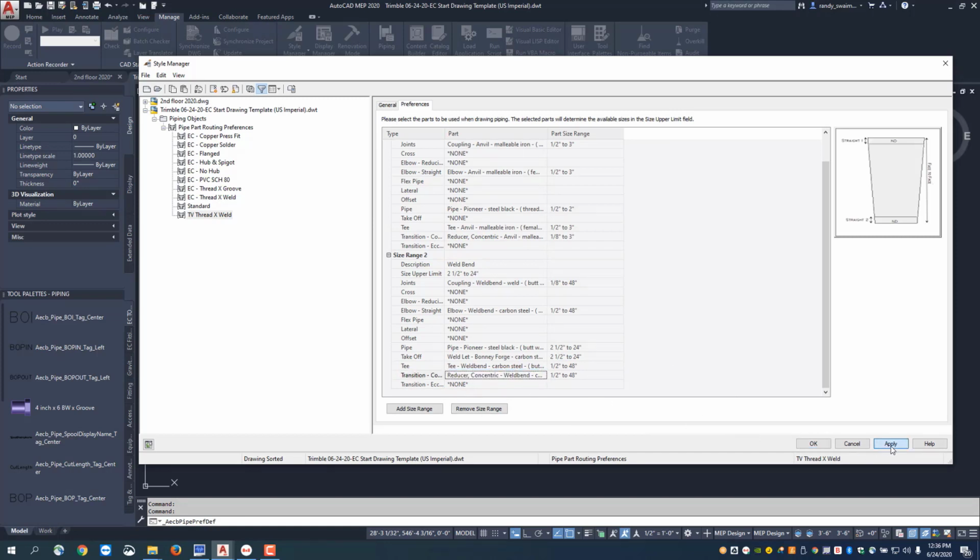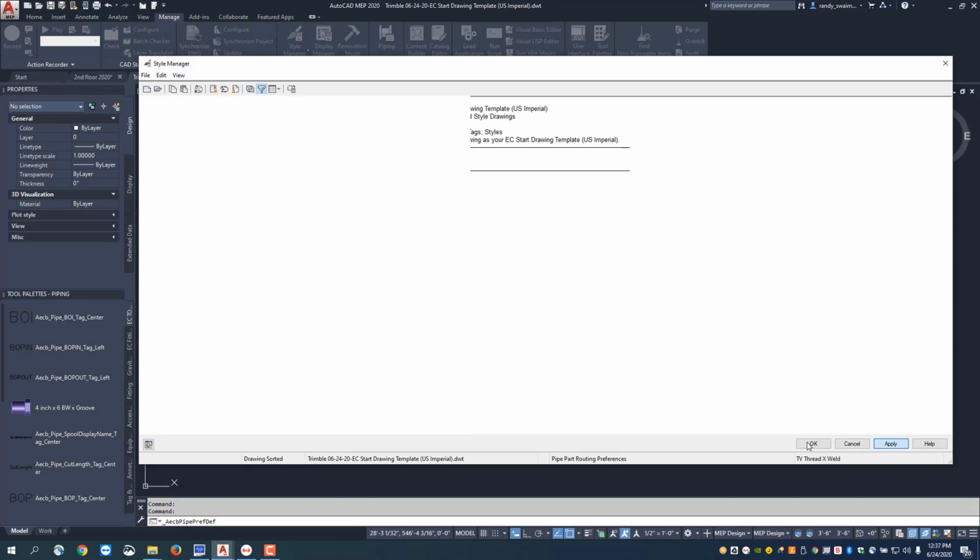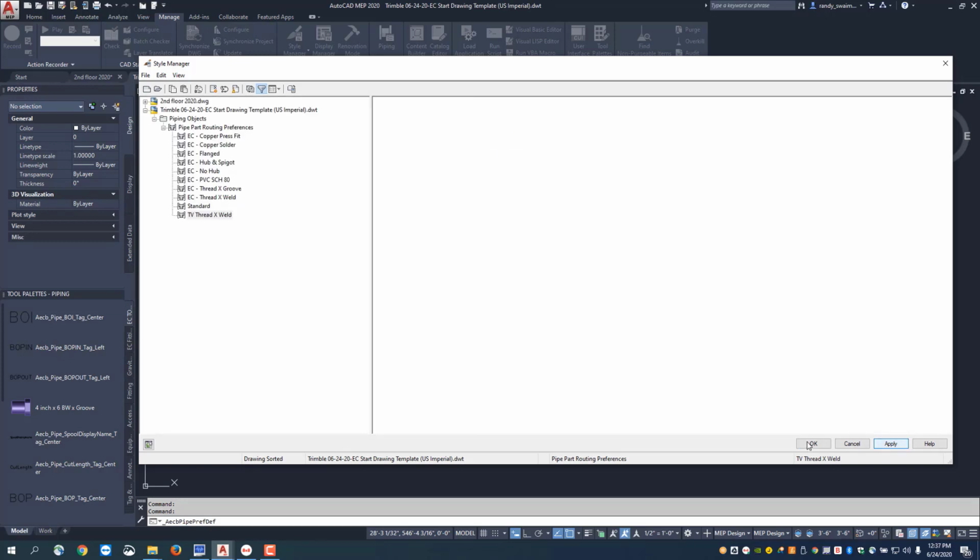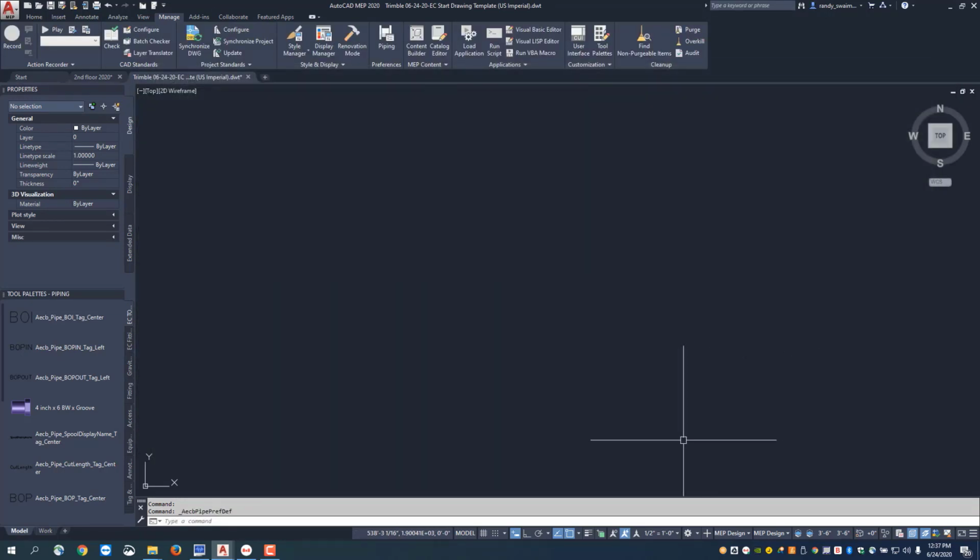So by simply hitting Apply and OK, now I've saved this routing preference and I'm ready to use this. This routing preference saves with your blank template, as was mentioned in an earlier video.